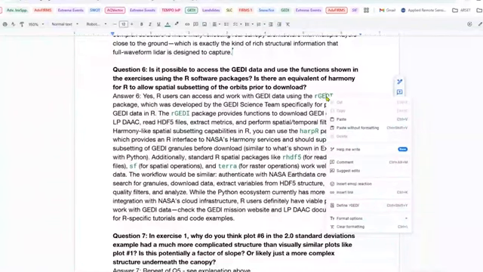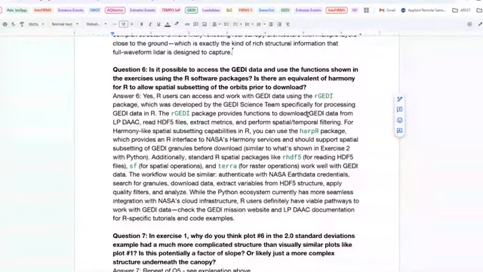This package provides functions to download JEDI data from the LP DAAC, read HDF5 files, extract metrics, and perform spatial and temporal filtering. For Harmony-like spatial subsetting capabilities in R, you could try the HARP R package, which provides an R interface to NASA's Harmony services and should support spatial subsetting of JEDI granules before download.